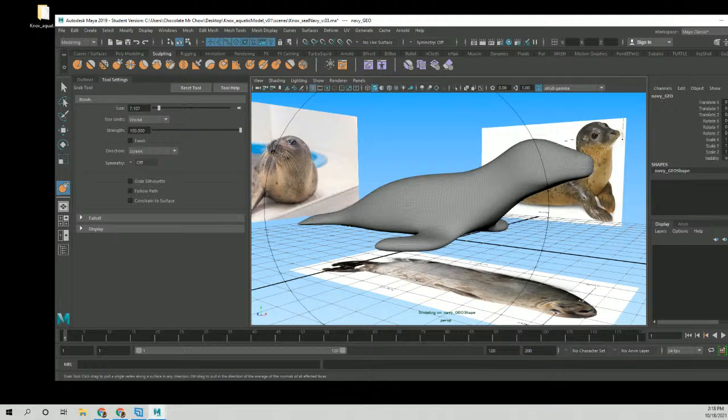All right, cool. So that smooth mesh. All right, we got our sculpt shelf, tool shelf up.